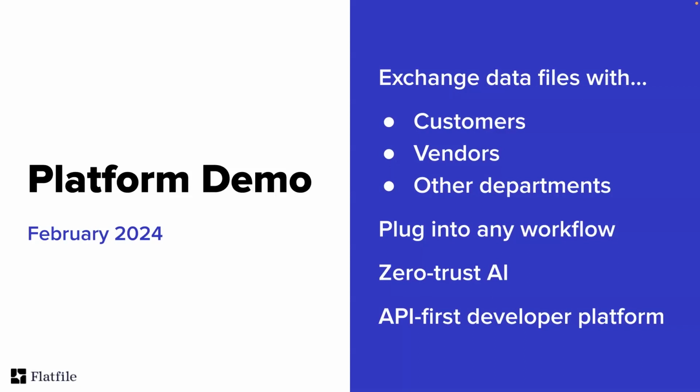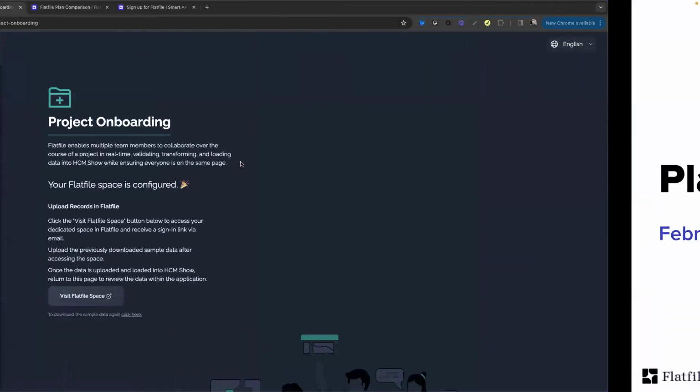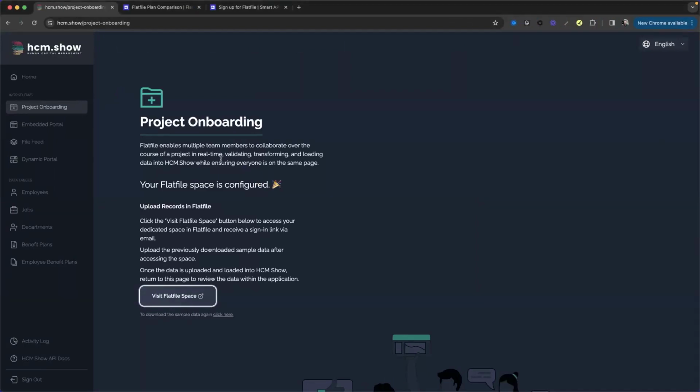Flatfile has customers from more than 80 different verticals, but for today's demo, we'll walk through an end user's experience loading data into an example application. This app requires employee, job, and other HR-type data from the end user. It's a fully functioning, independent web application that is built to show a handful of common configurations our customers use.